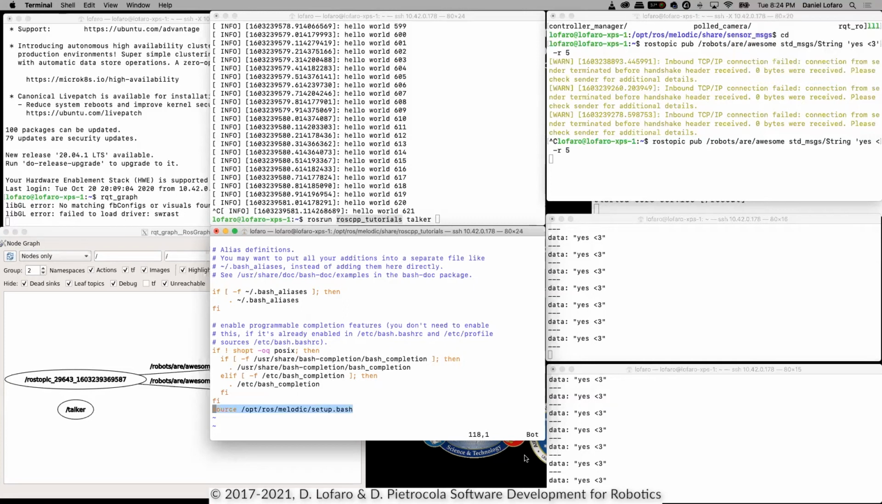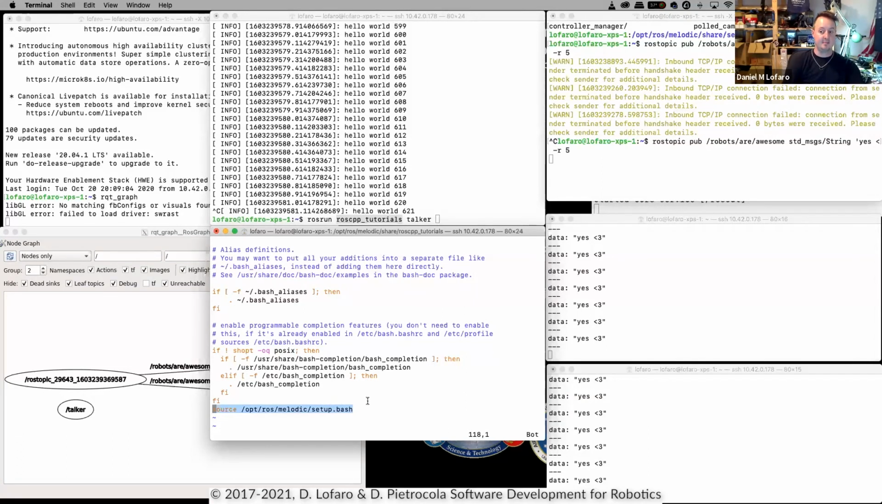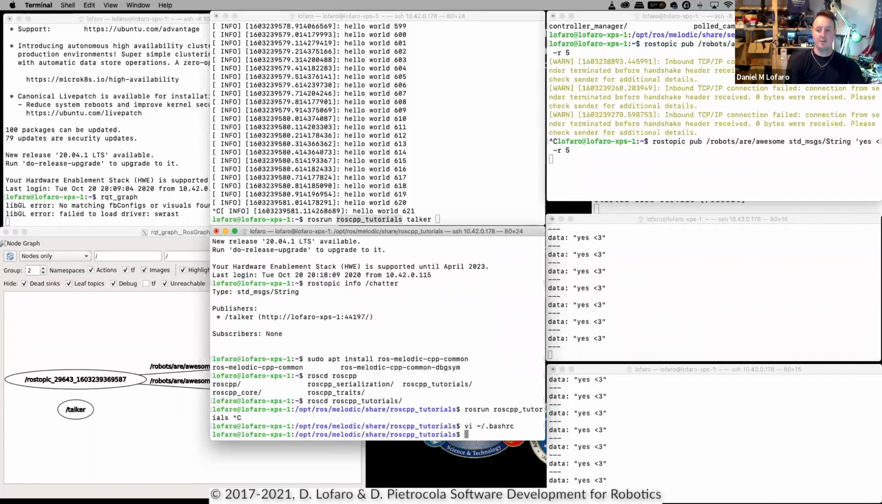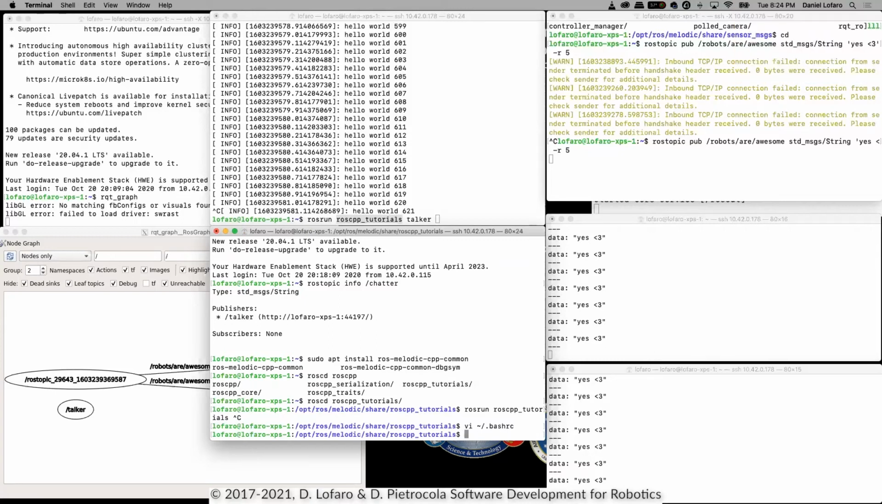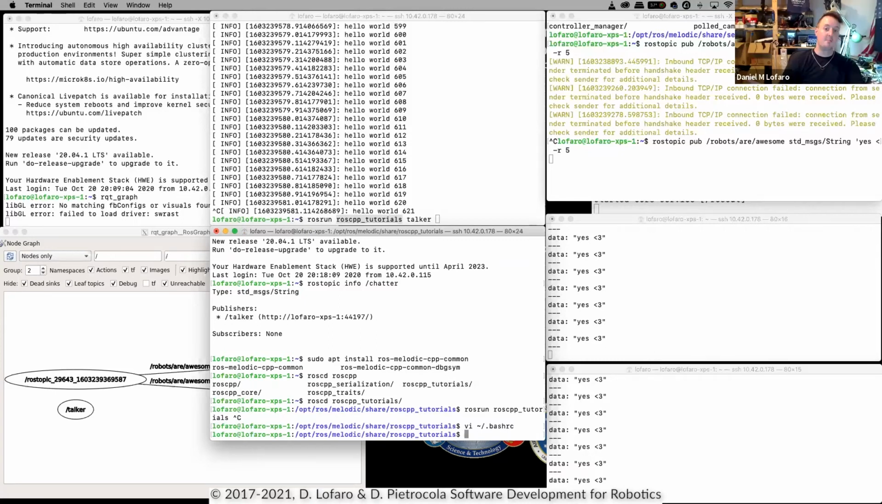Okay. Yeah. If we forget to add this line over here, then we'll have to do it manually each time when we open a new terminal, right? Exactly. So just go ahead and add this to the bottom of your bashrc. Then you can just do source and then ~/.bashrc. Or you can run it manually each time.